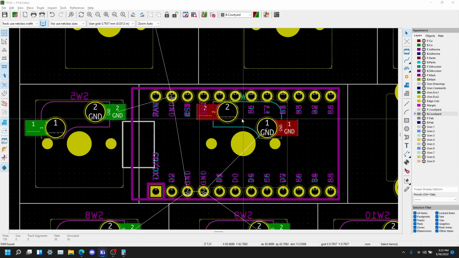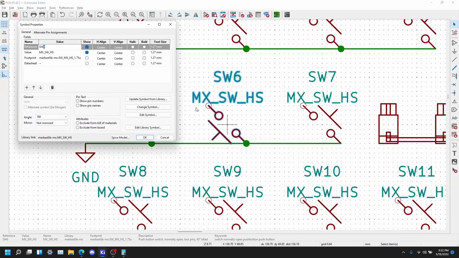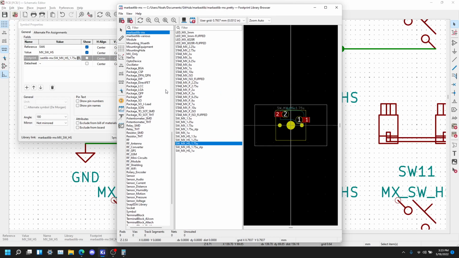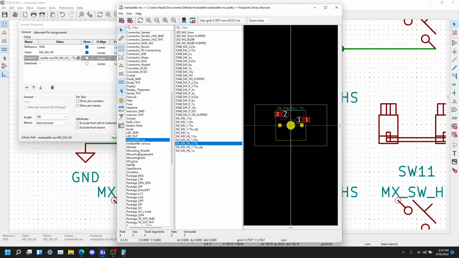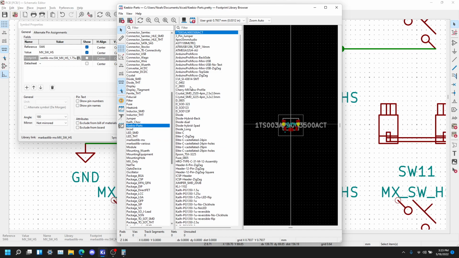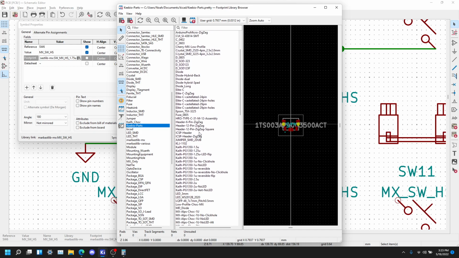The footprint didn't stay. Let's go back here and change the footprint from the schematic itself. We'll change this footprint value, select that from library, little button right here. Go back down to Keebio-Parts, or MX only. So is it Keebio-Parts? It is. I'd be very happy.